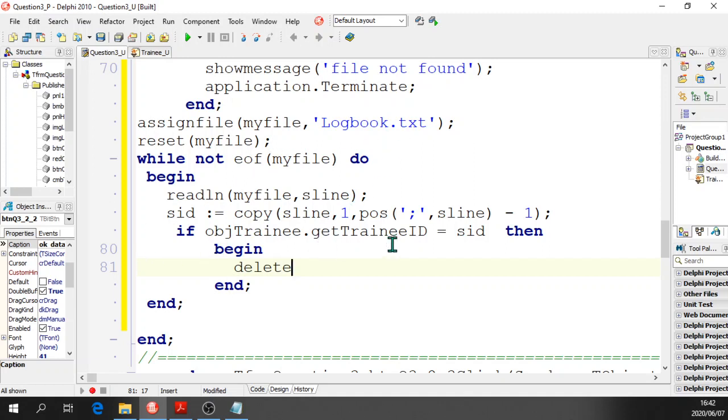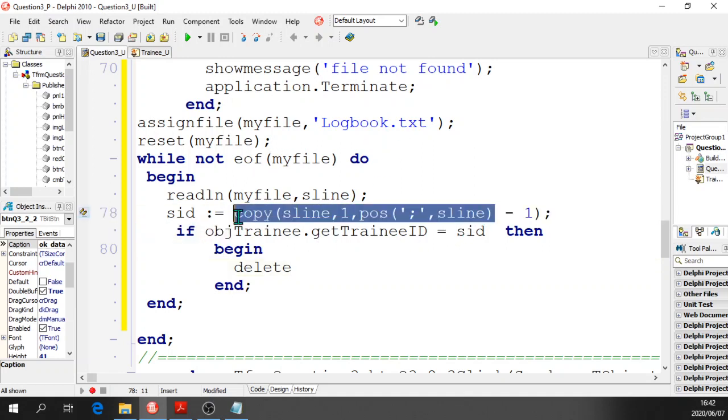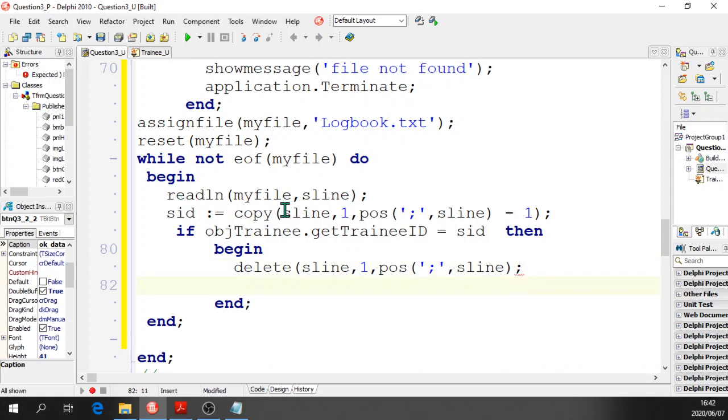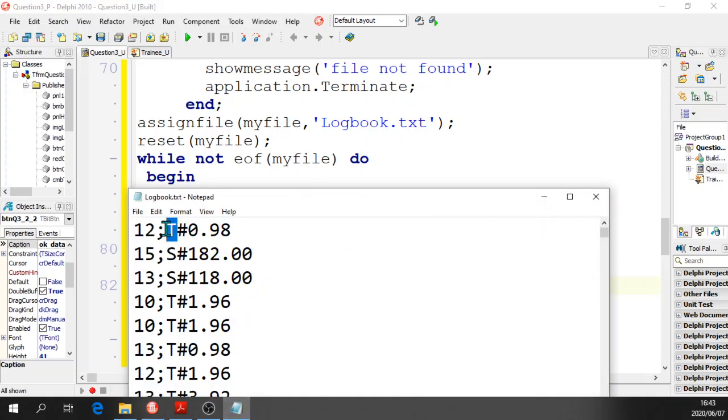So now we're going to delete stuff. Delete from s line. We're still using s line, okay? s line is read from the text file. We're deleting from that s line variable, and then we will be left with this. We're deleting all of that, and then we'll be left with the T there at the beginning.